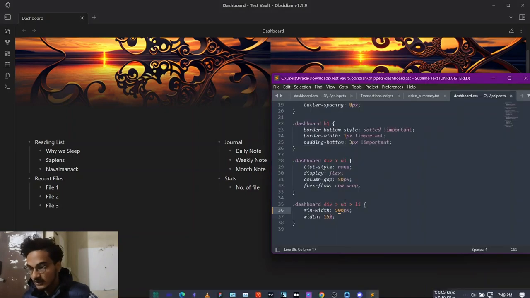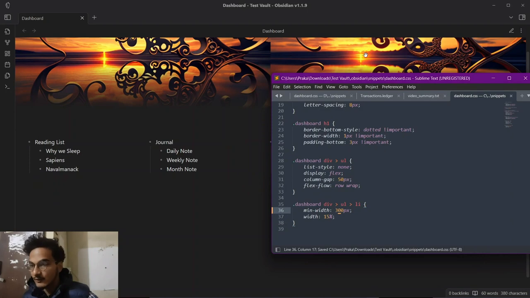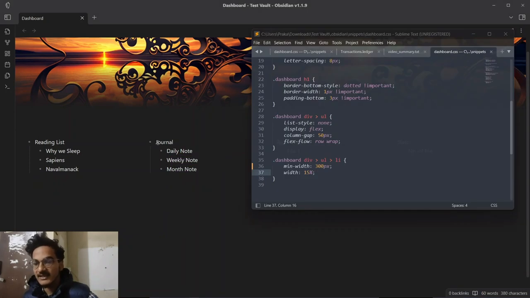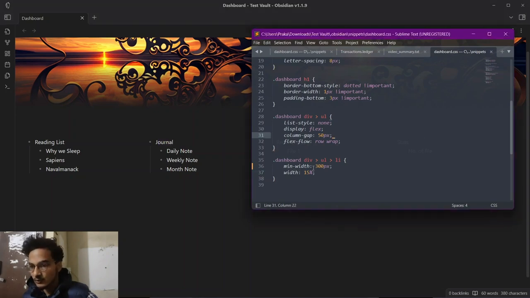Let me go back to the code and just change it to 300. And now you can see the note is organized into four columns. Just like that, you can change the number of columns that you want your notes to be organized in. Now let me just close this. I'll just set it as 390 or 400 also. It just works perfect. 400 pixels, and I'll save it.